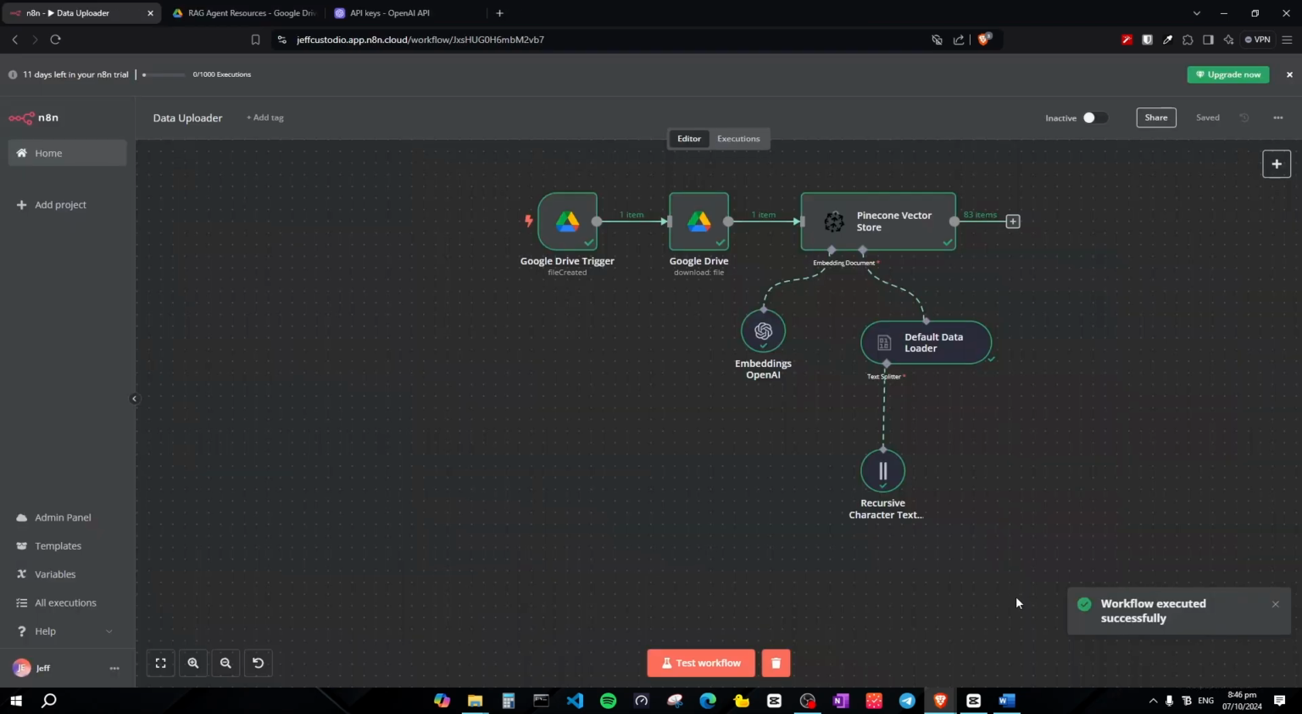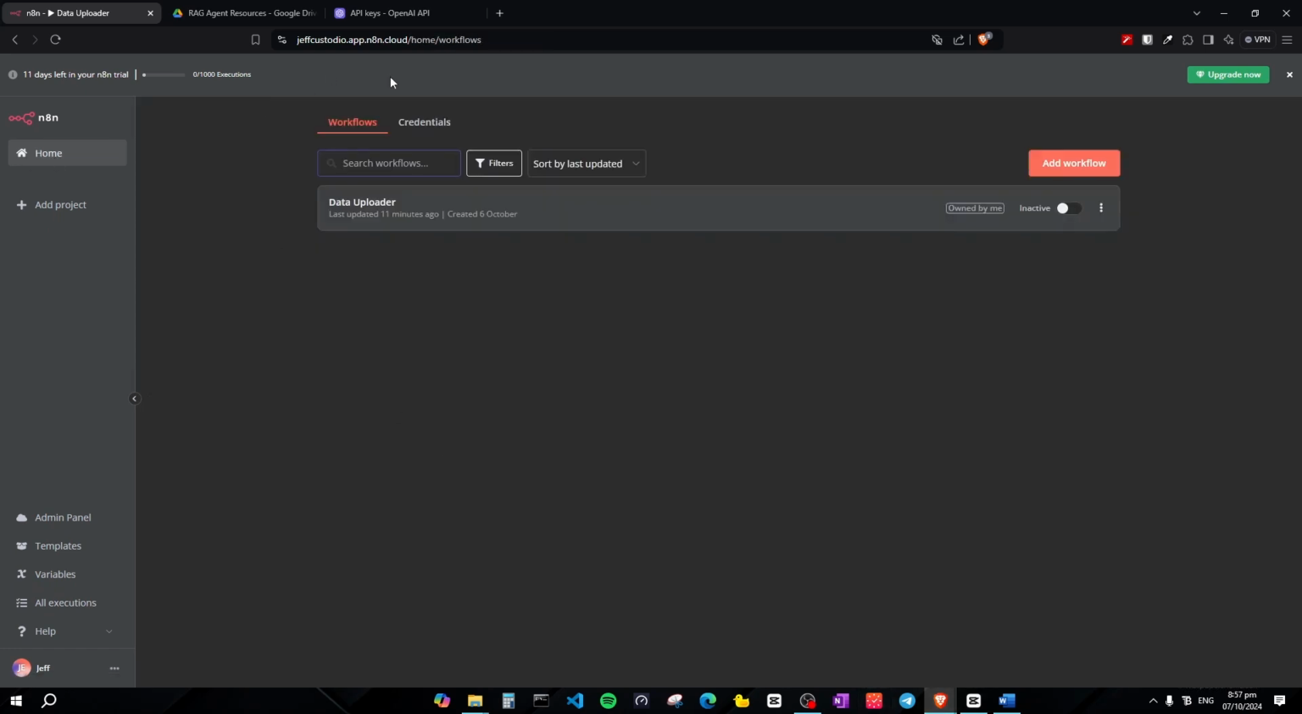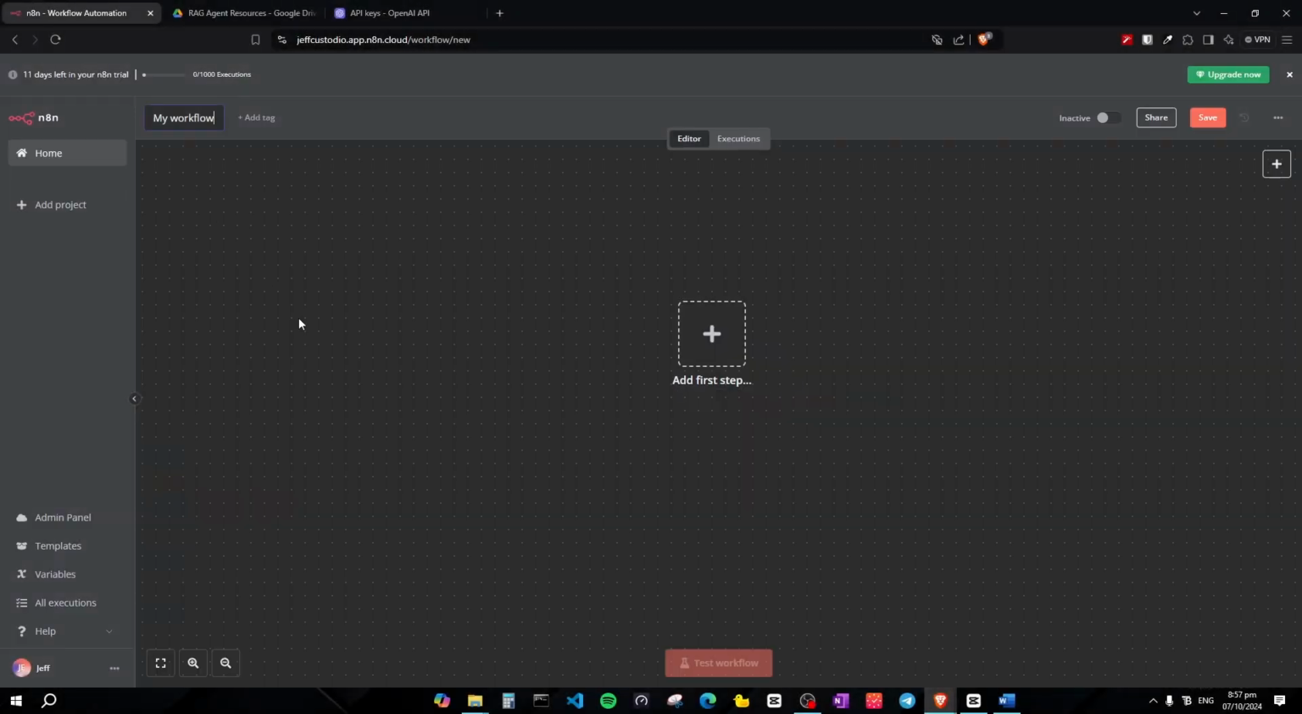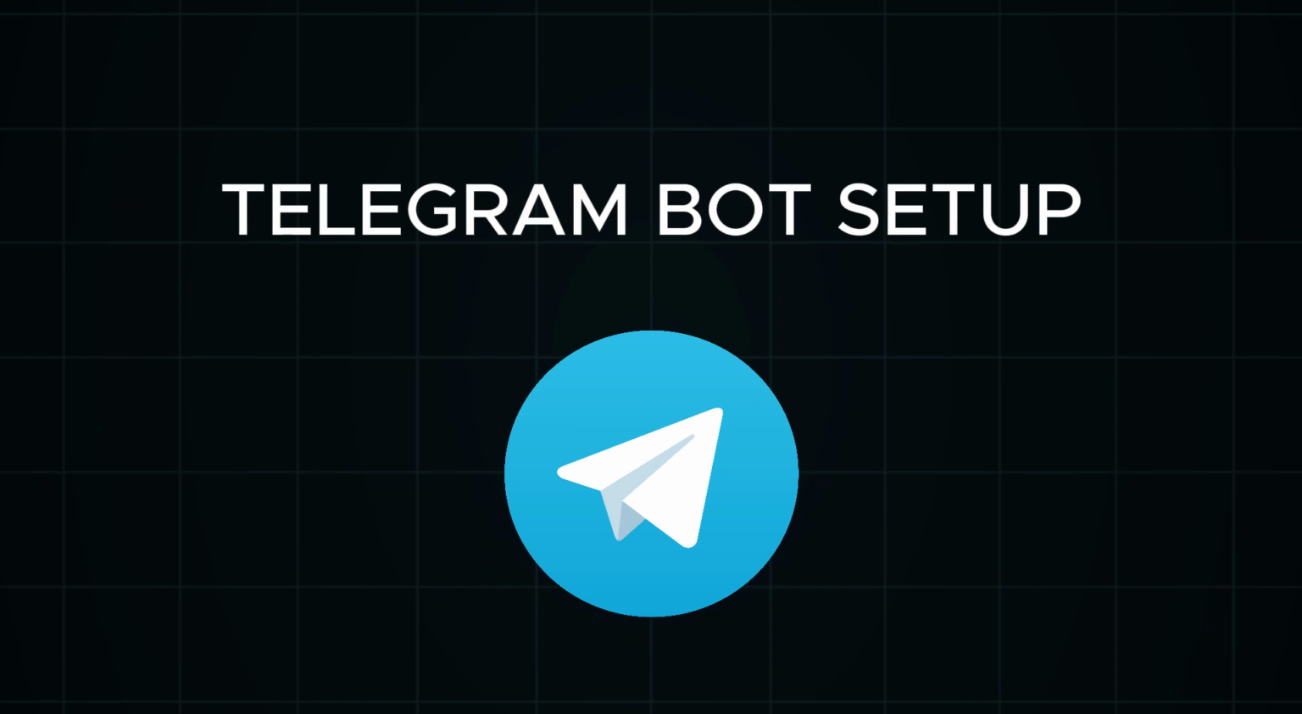So we have our document uploader to our database. What we need to build next is the AI agent workflow itself that we will deploy via Telegram. Let's create a new workflow and name it Learning Companion. All right, first things first, we need to set up our Telegram credentials.